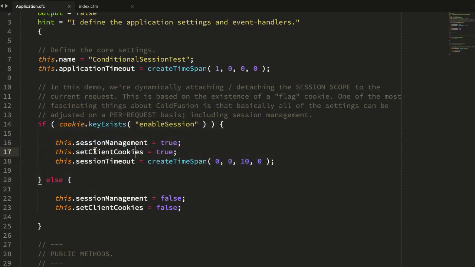If that cookie exists, we're going to turn session management on and have it set the client cookies and the timeout. These are the traditional session management related settings. If the enable session cookie does not exist, we're going to set session management to false. Now, if we set session management to false, that doesn't mean our session has ended. It doesn't mean that we're killing the session behind the scenes. The session continues to exist regardless of whether or not we use it.